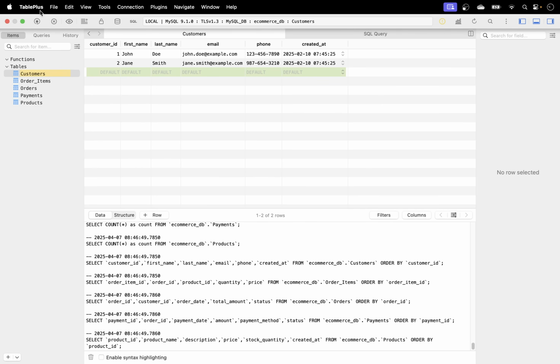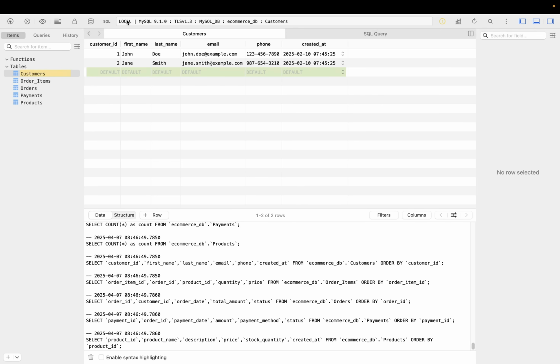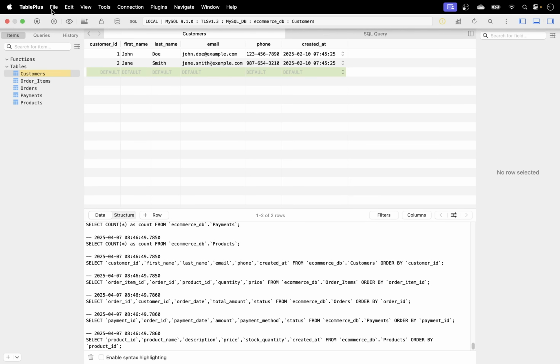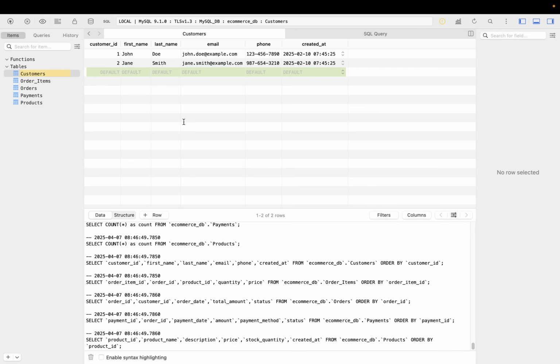Alright guys, so this is how TablePlus looks, and this is what I wanted to show in this video. Again, this works with Windows or even Linux, so the process should be very similar if you are installing it on another operating system. But this is on Mac, and this is how you install it.